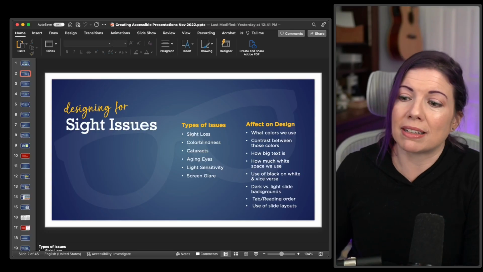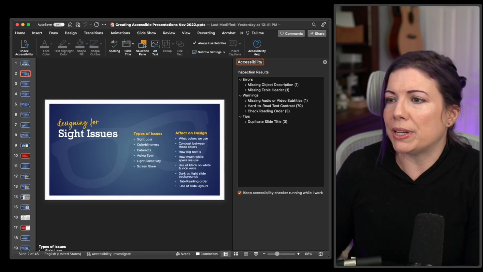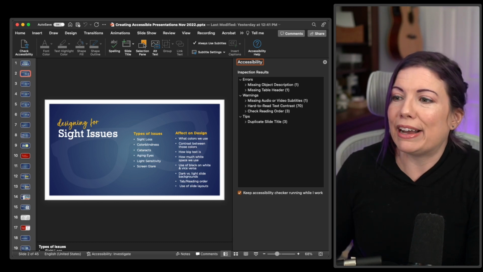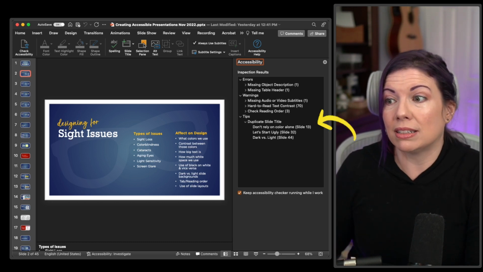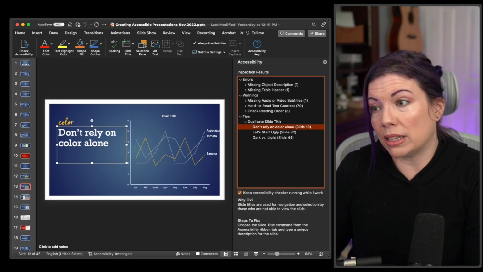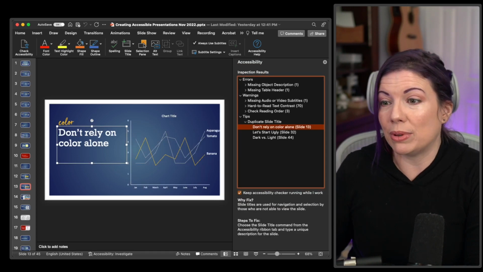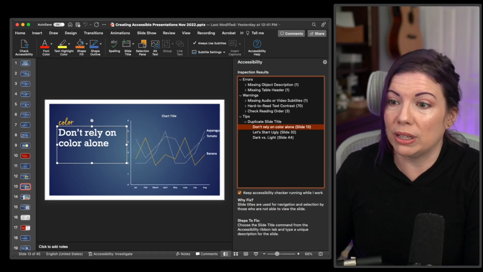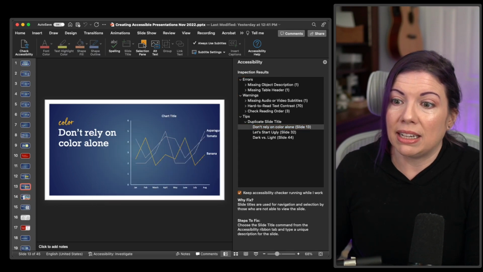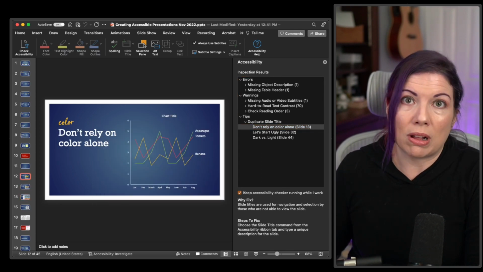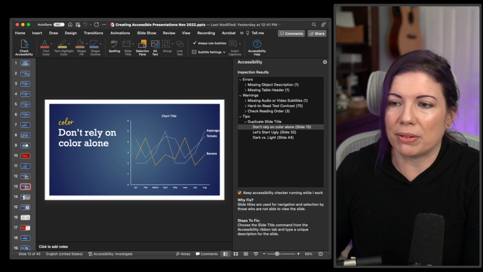So let's open up the accessibility checker. It says investigate. Under here, under tips, I have duplicate slide titles on a few slides. So let's click on one of these to go to that slide. We have don't rely on color alone on 13 and 12 as well. So the duplicate is on 13.